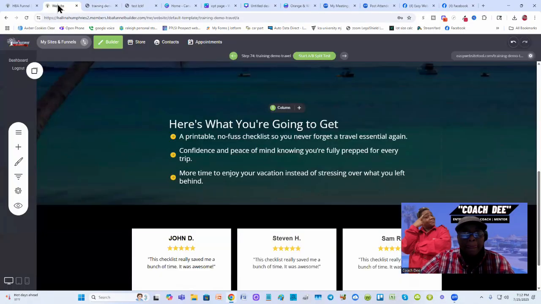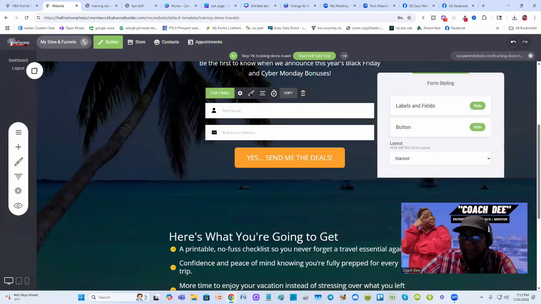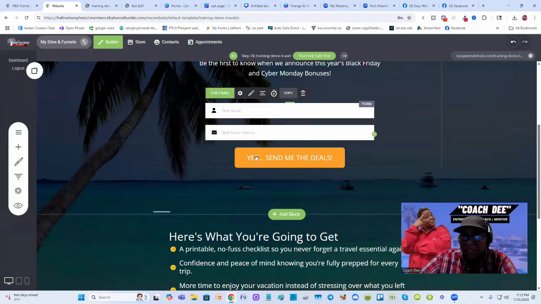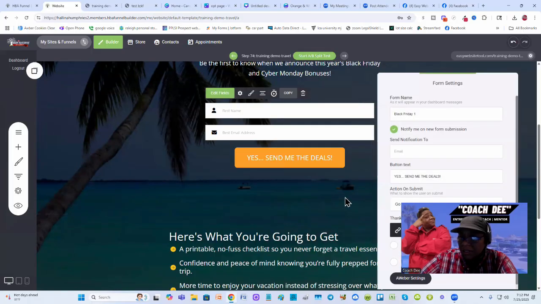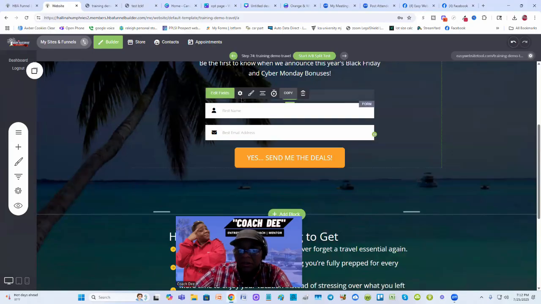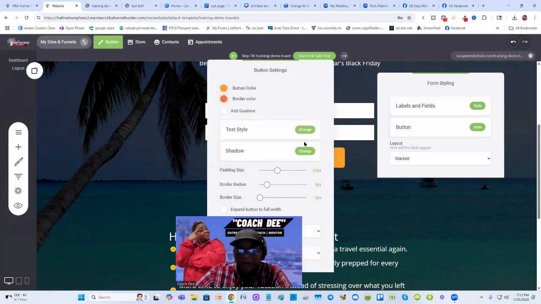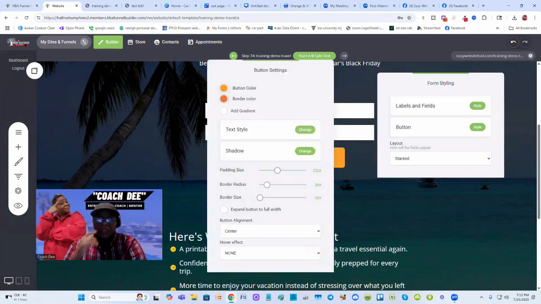So let me go back to the website. I'm going to click on this button right here, and I'm going to hit edit styling. Maybe not edit styling. Let me hit this edit settings. I want to see the color of the button. Not that. No, it might be styling. Button styling. Yeah, it was the button styling, because I want to see the color of the button.